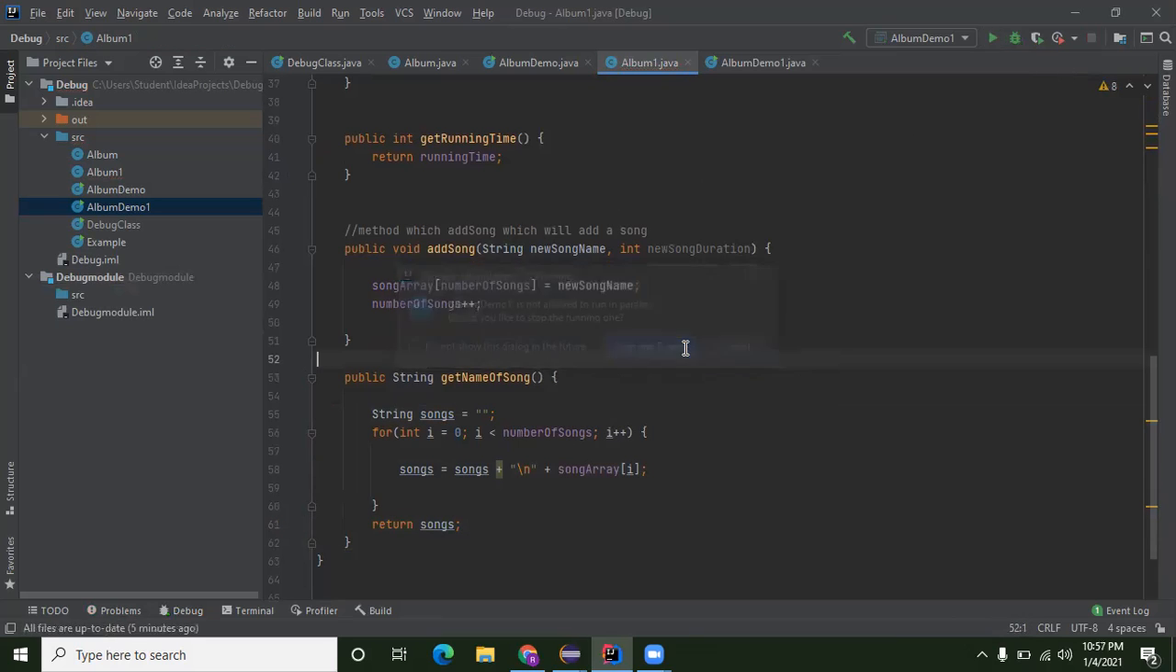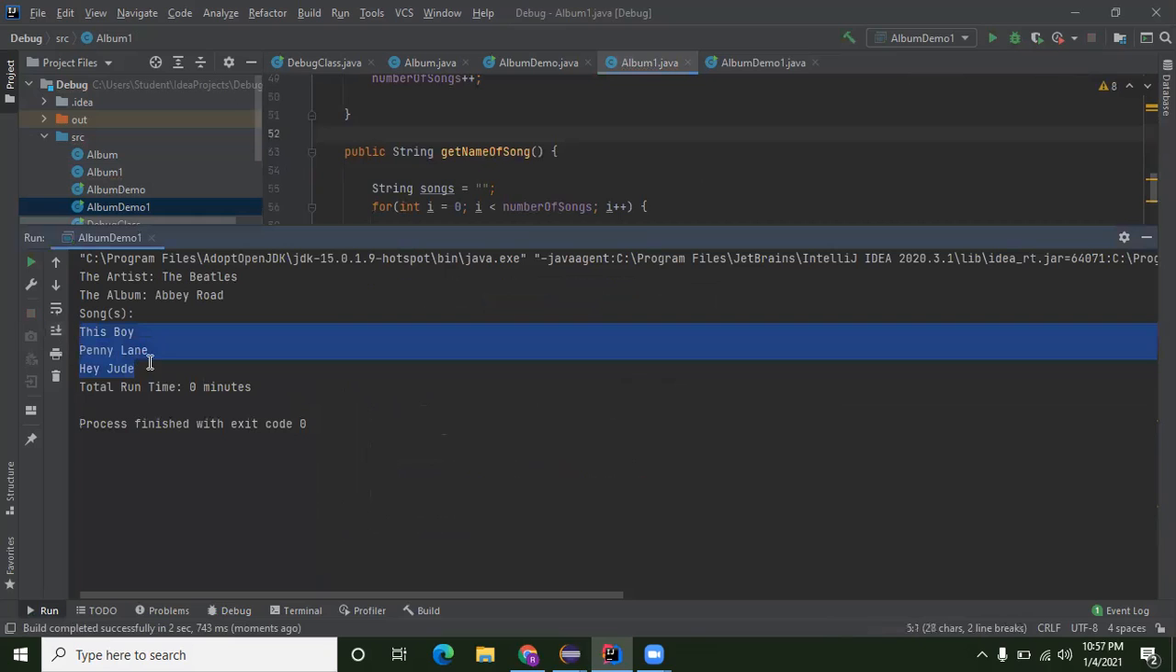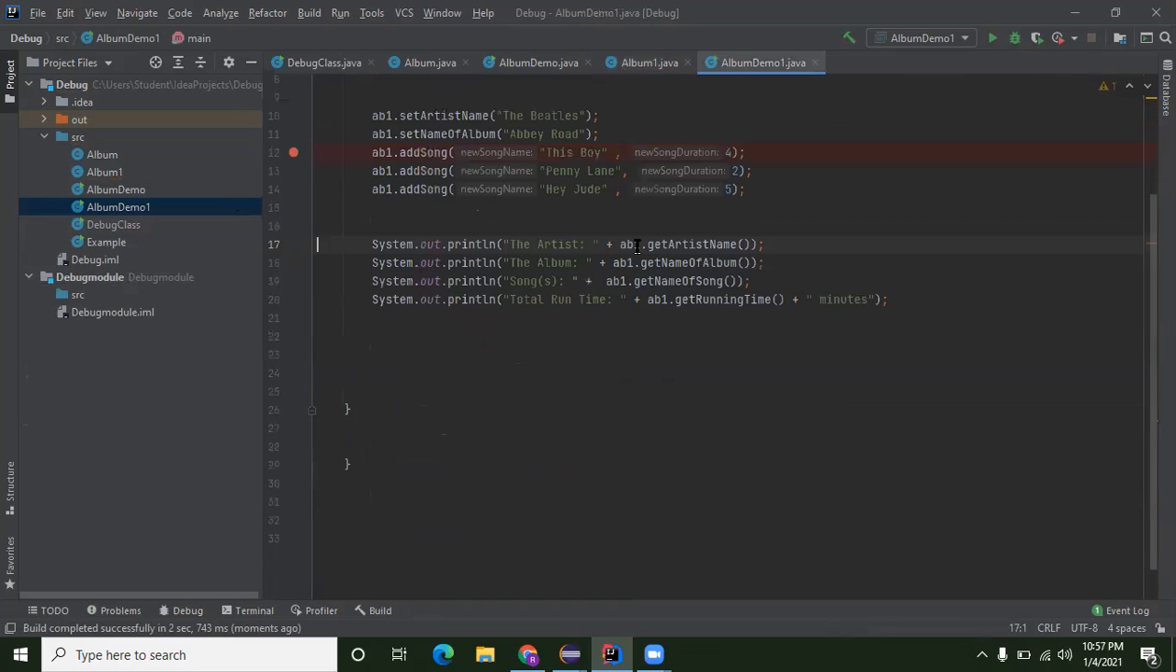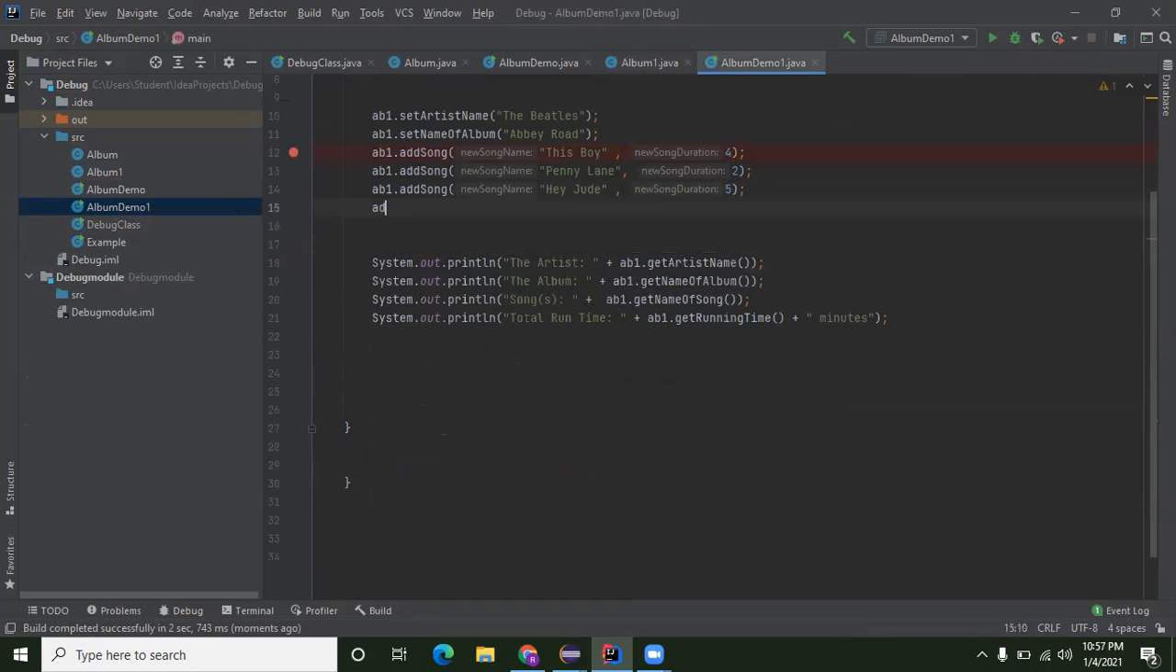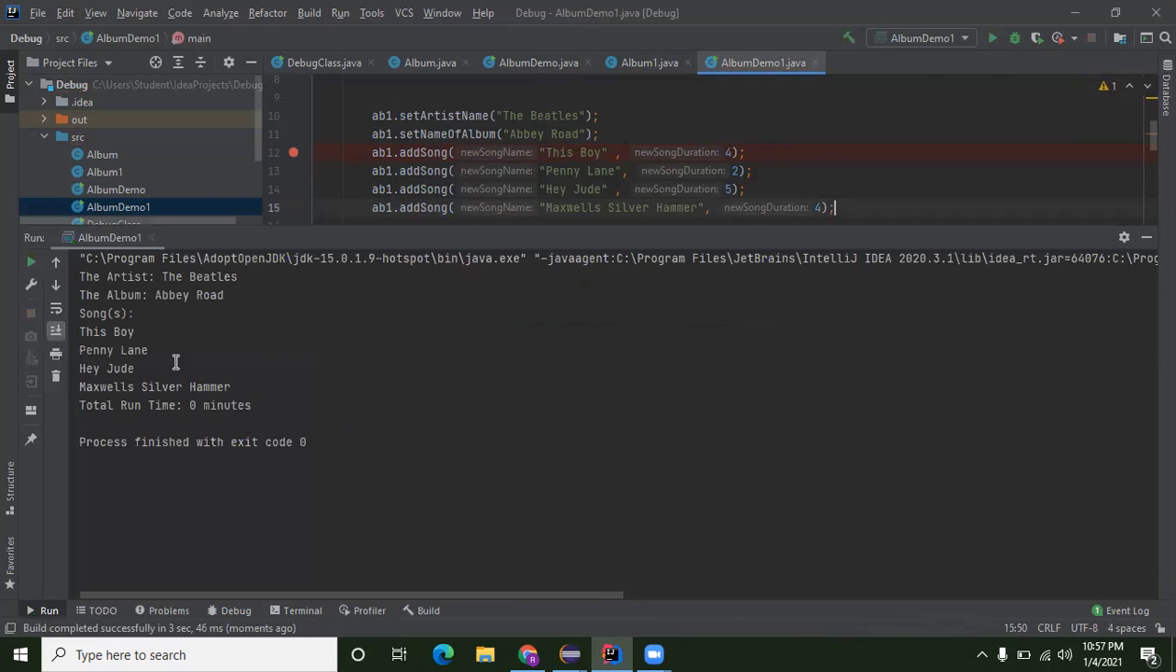And so let's see, because our array populates and we debugged it, we saw that it populates. Let's see if it's okay. So it is returning those things. While it is returning the songs, we could virtually go back here and add another song, ab1 dot add song. We could say the new song is going to be Maxwell's Silver Hammer, and that will have a duration of 4. So it will follow that pattern that we wanted it to follow. It will print out the song and whatnot because that's what our program is doing.